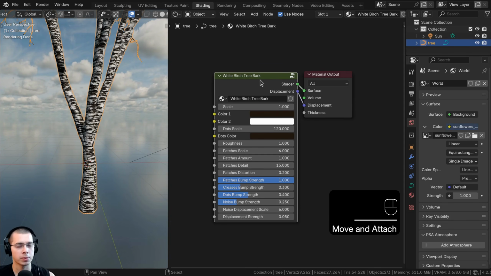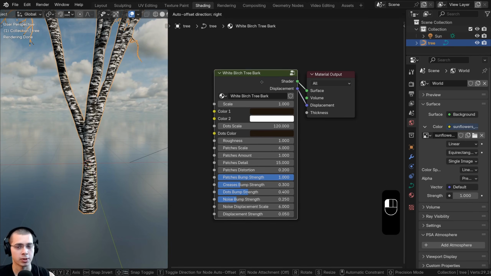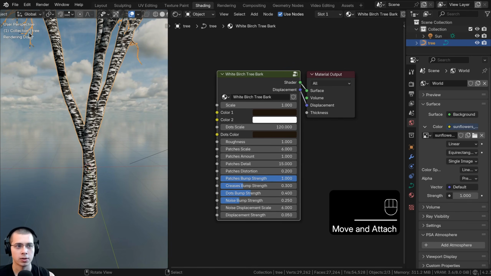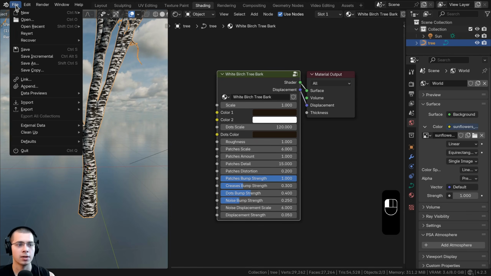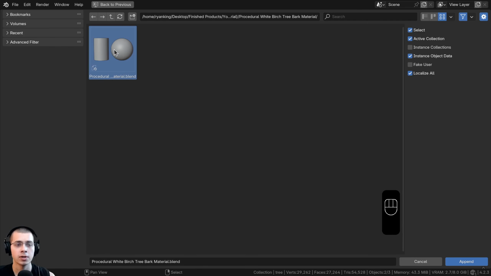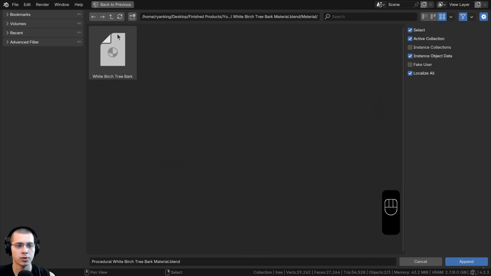Now, if you don't have my Ultimate procedural material pack, but you've done this tutorial, or if you've purchased the material as an individual material on my Gumroad store, I'll show you how to import the material. So what you can do is you can click on File, and then you can click on Append. And then you can locate to the Blender file where you have the white tree bark material. So I'll go inside the Blender file, and then you can go to material. So here's the material folder, and then you can just click on that and click on the append button.